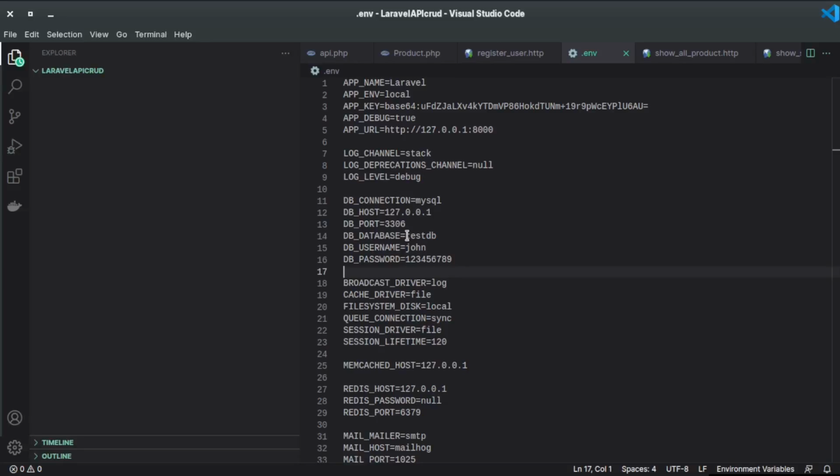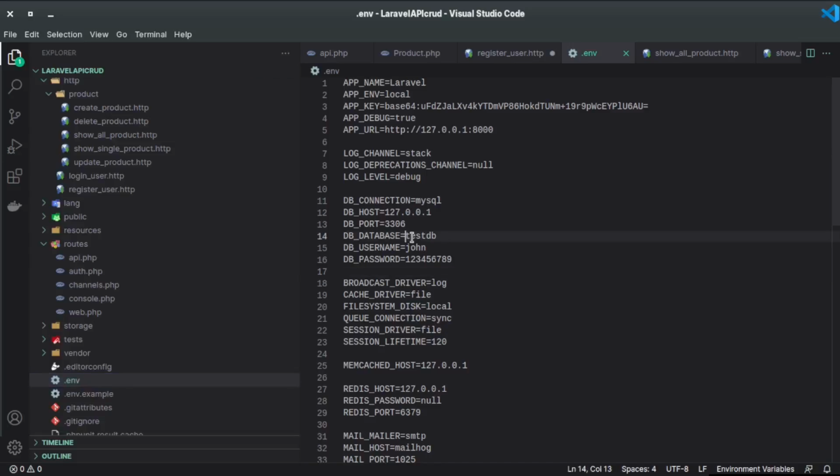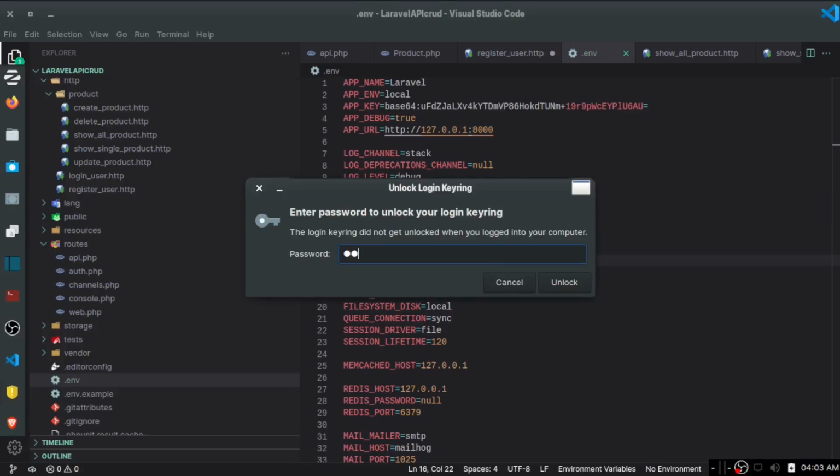Now, inside the .env file, here we need to make the database connection. So I set the database name to testdb, the username to John, and the password to 123456789. That's all you need. This user has privileges and access to this database for CRUD operations. So I will save this, and I need to enter the password, if I can type my password.